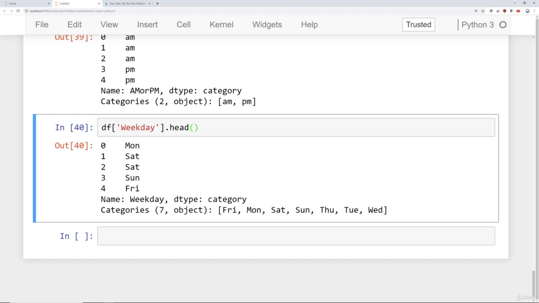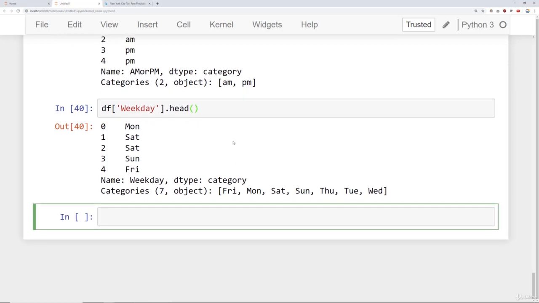Now what we're going to go ahead and do is explore that there are actually category codes and then categories. I want to quickly explore these categories and codes attributes so we can understand what we're using them for later on.